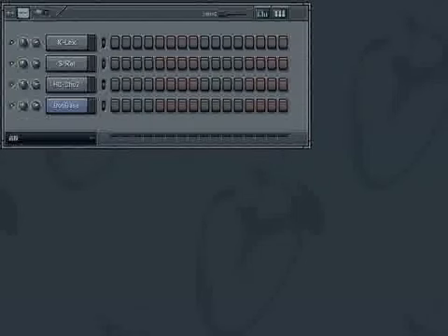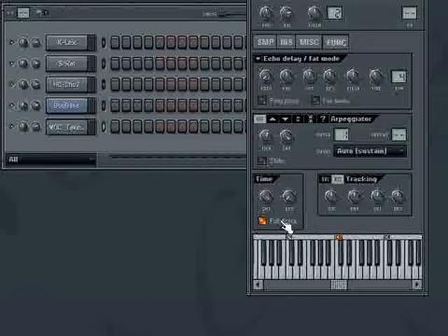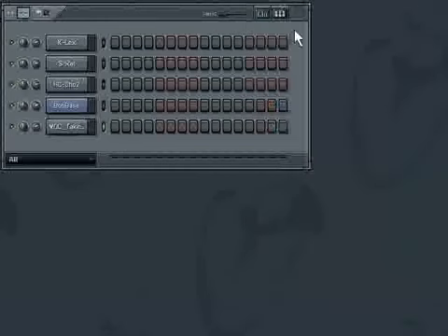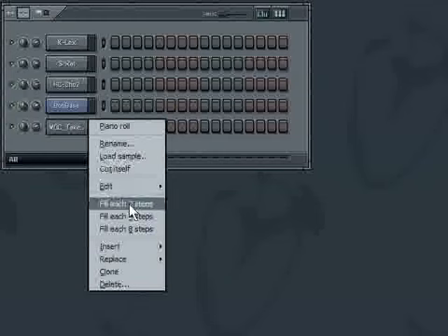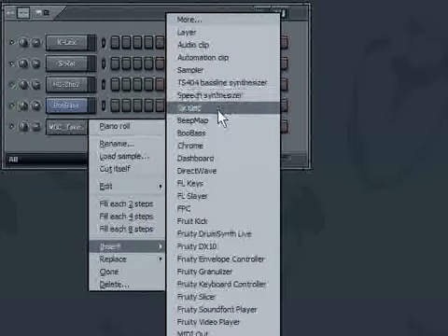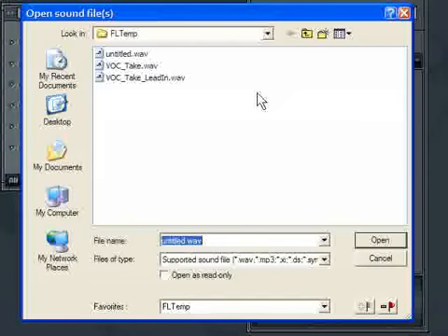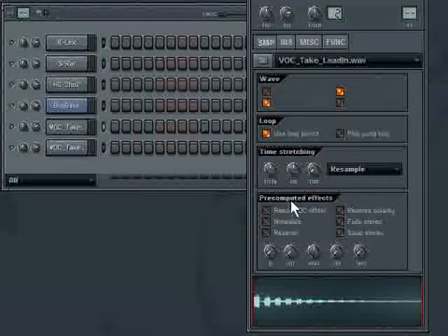And I'm going to load in my original. And then I'm going to load in my new one. So I'm going to say insert sampler, bring that up, go to load. There's my take lead in. There it is, no problem.